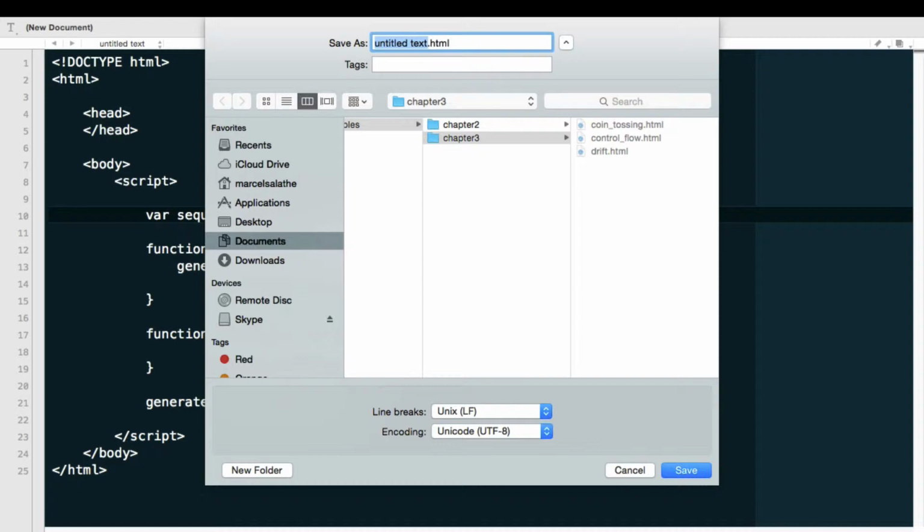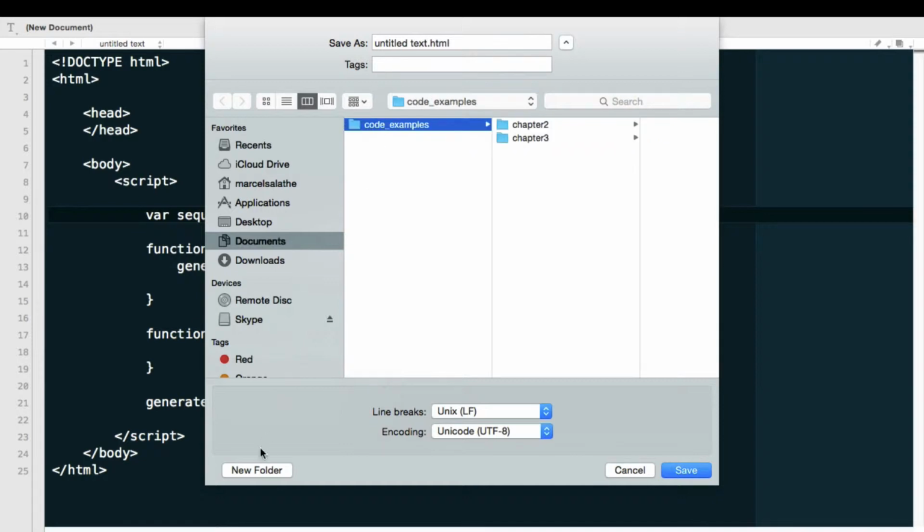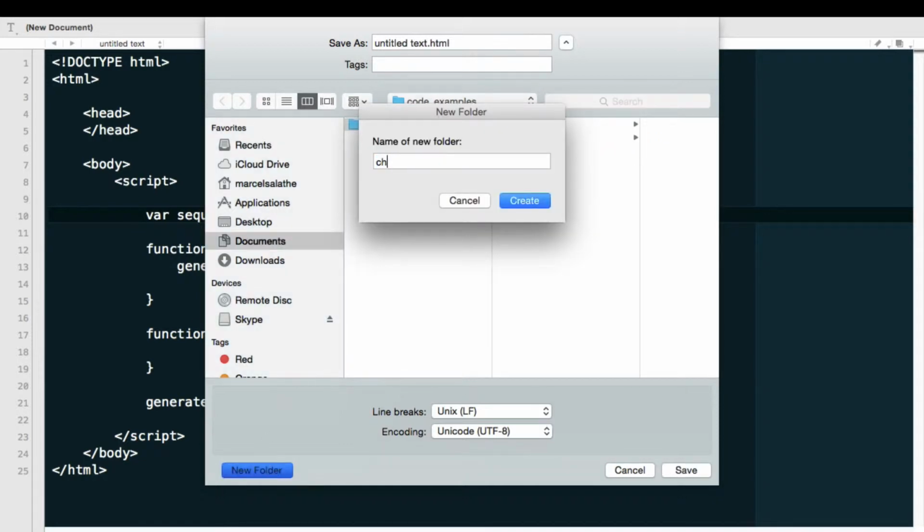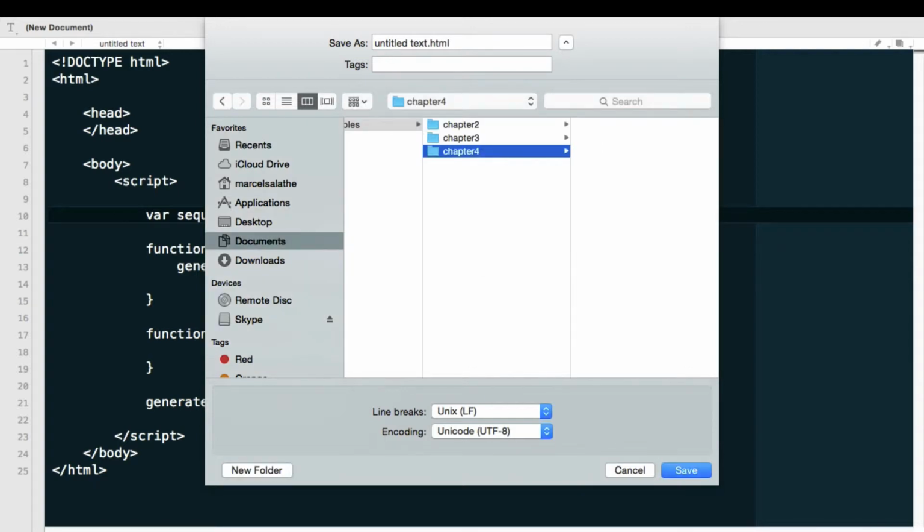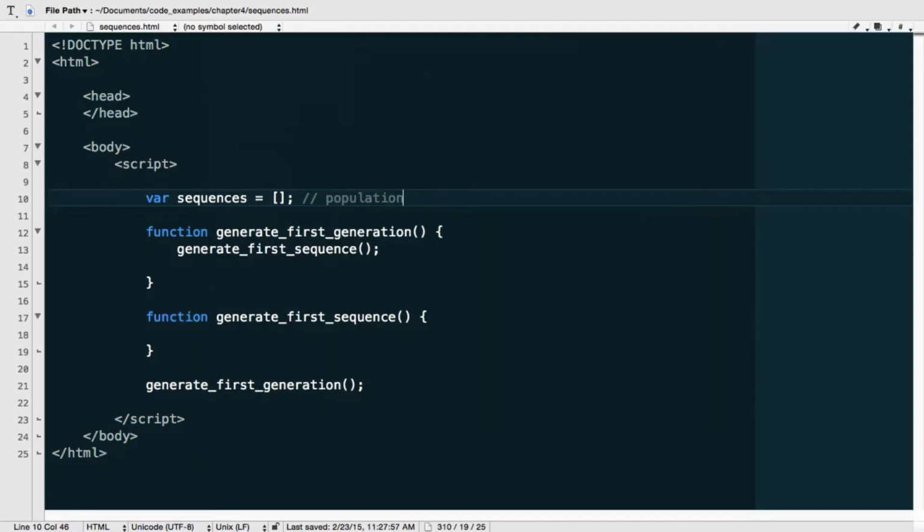All right. So what I need here is a new folder, because we're now in chapter 4, and I would like to call this document, well, let me call it sequences. Okay. All right, and here we have the syntax highlighting.